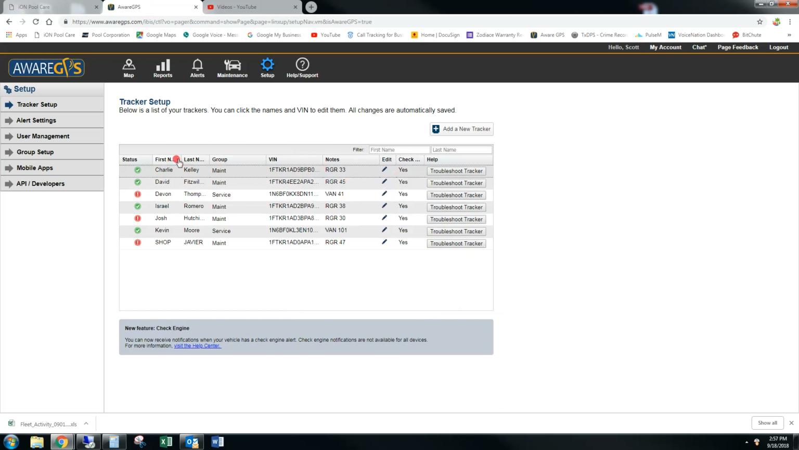So let's say something's going on with a tracker, it's giving you a hard time. Yesterday, Charlie's actually, it was reporting very sporadically. I came in, I checked the map, saw that he didn't have a lot of geofence notifications, so I ran a report on him, and it was showing that he was all over the map. So I actually went back to Ion Pool Care, and I went to the schedule, and I looked at every single job that he had gone to, and checked the photos from the last 2 or 3 weeks on each job, just to make sure.